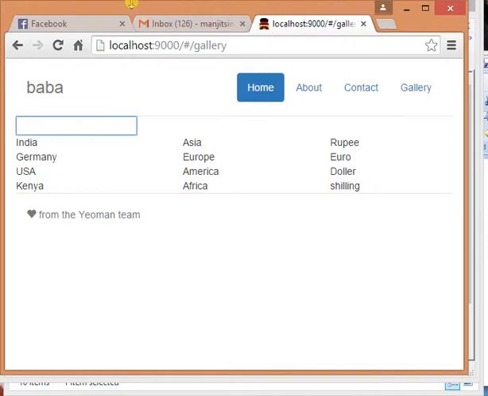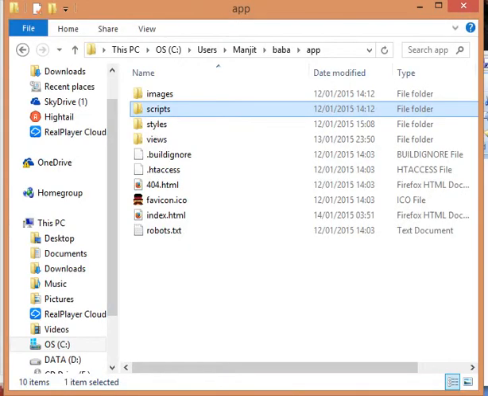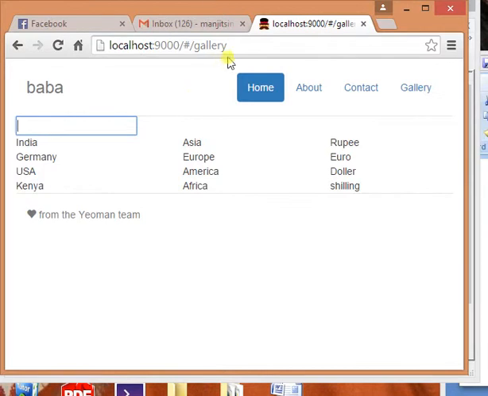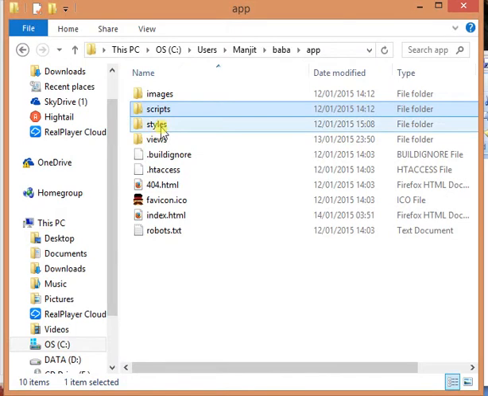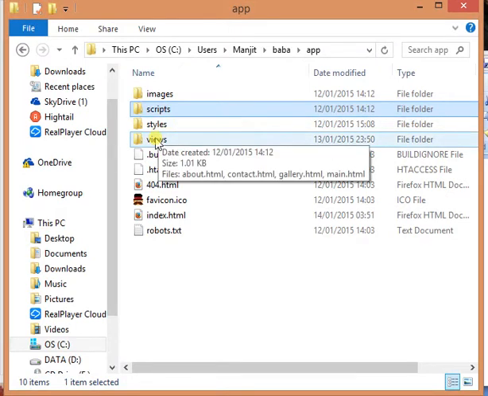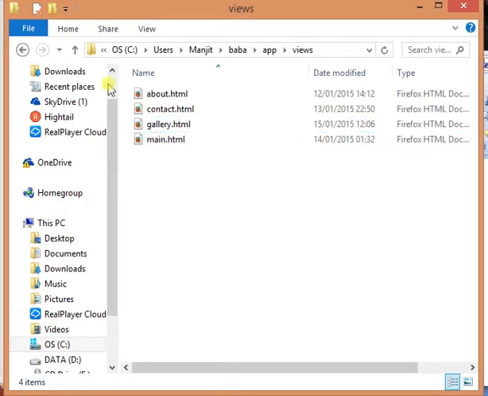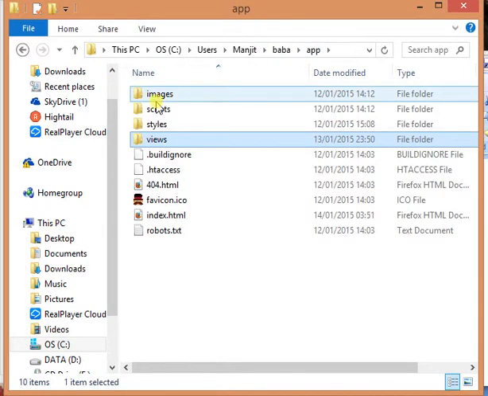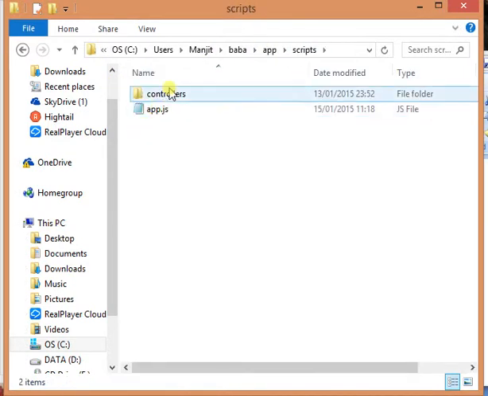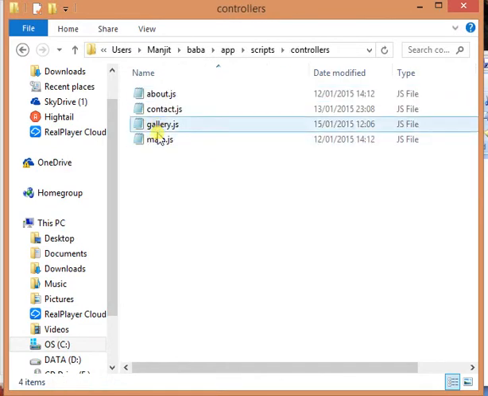So to get this result, we need to work on two types of files. This is gallery, you can see slash gallery. So we need to work on gallery.html and its controller file, that's gallery.js. So see this my structure here. HTML files are in views, so this is gallery.html, and controller files are in script folder, controllers, and gallery.js.